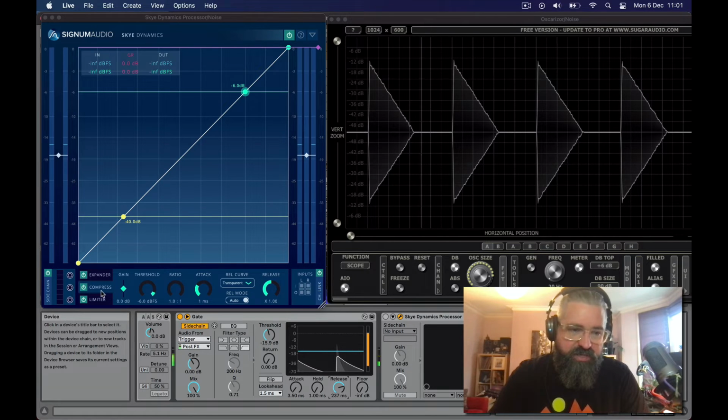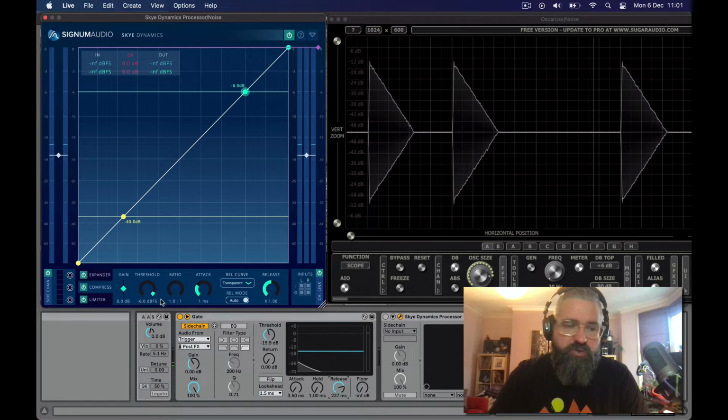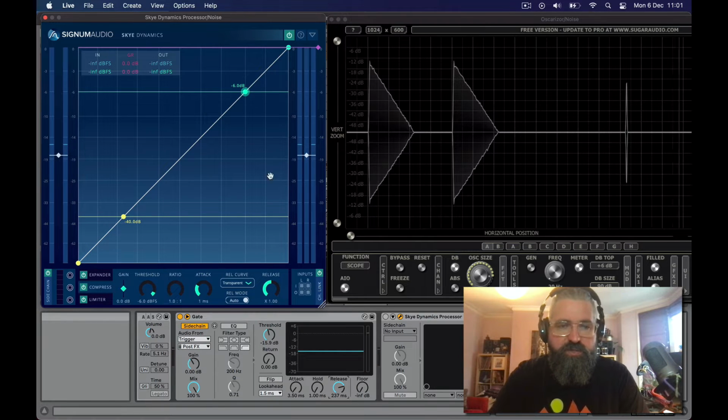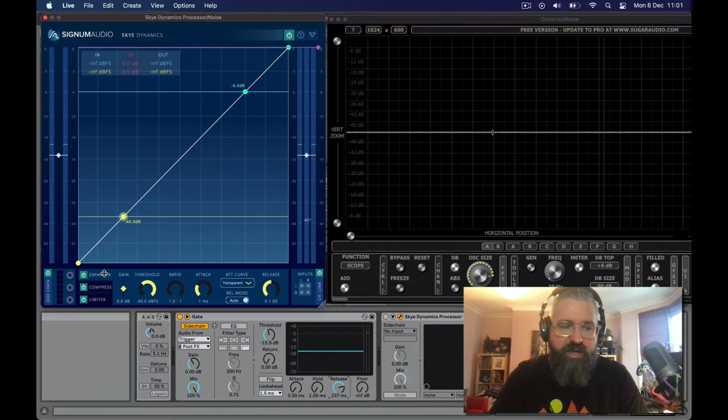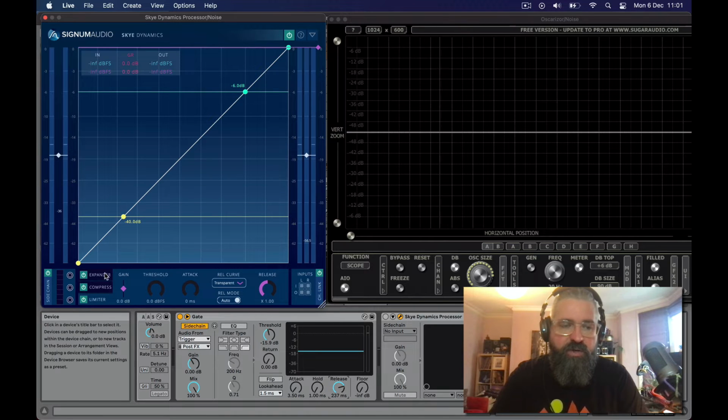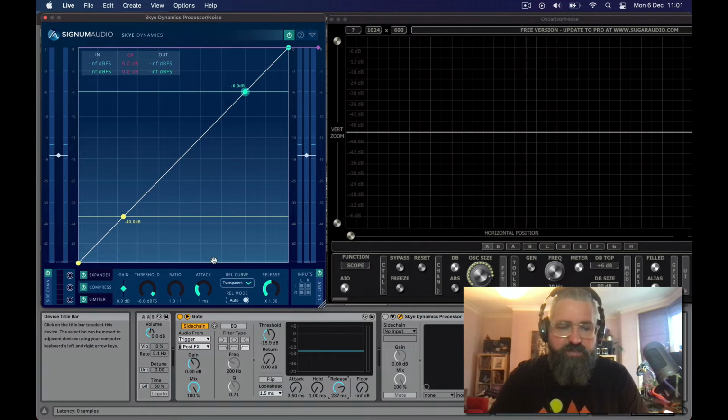As you can see, I've got the compressor selected here, and we've got controls for the compressor across here, but you can also use the nodes that are in the relative colour. The compressor here is in green, so those are the compressor controls. If I hit expander, those are the yellow controls, and the limiter is the purple, this one up here. So we're going to be on the compressor. Let's see what this compressor does to the signal.